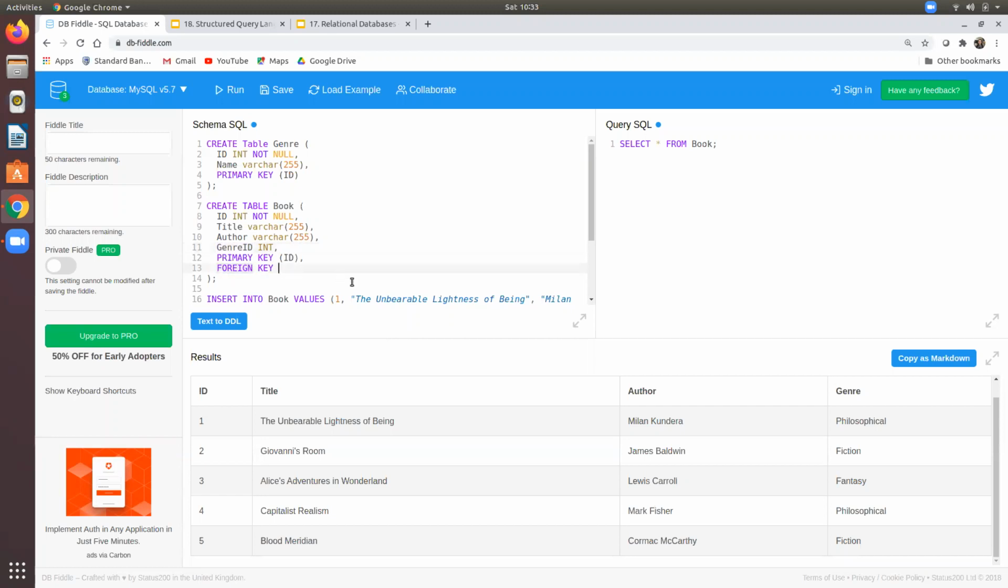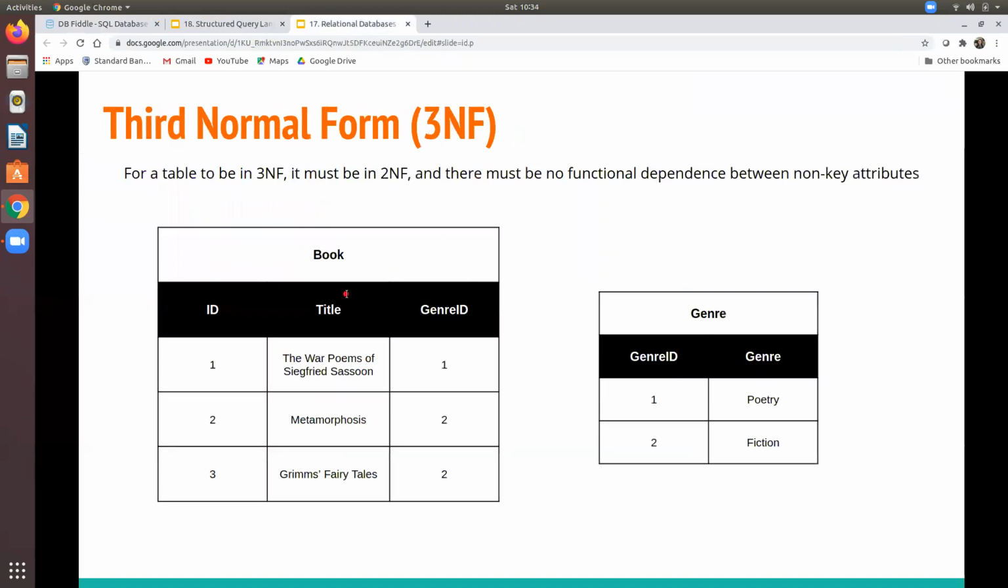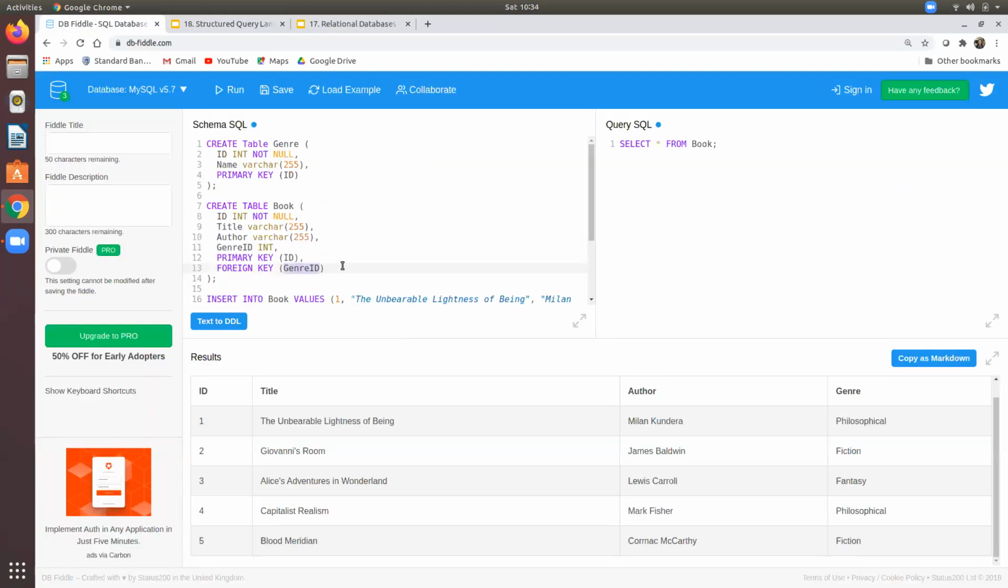So we say foreign key, genre ID, because it's the key of another table, okay? So foreign key, genre ID, that's the name of the column. We then need to tell it which other table, like what column in what table is this the key for? Show me, where is this foreign key from? And to do that, we just say references. So foreign key, genre ID, references the genre table, and the ID column.